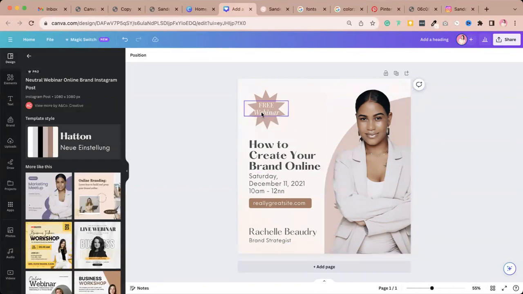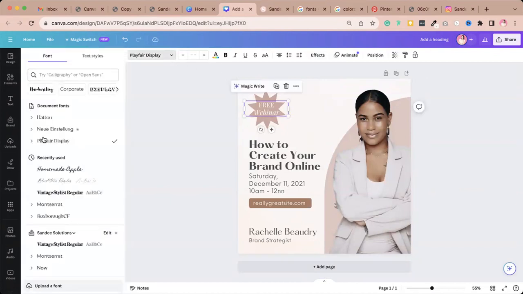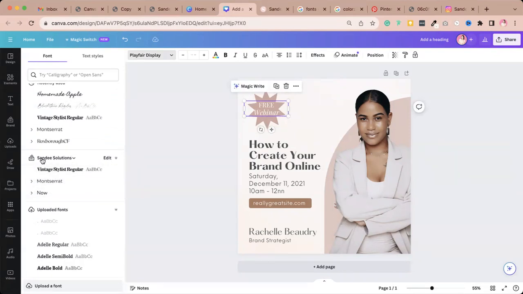Now what we'll do is change the fonts. So here she uses Playfair Display, but I use this vintage font. You can see here Sandy Solutions right here. You can see the fonts that I'm using: Vintage Stylist, Montserrat, and Now. So I'll change this to Montserrat.